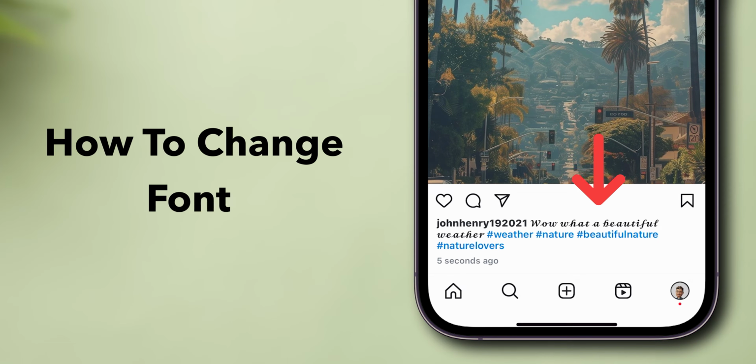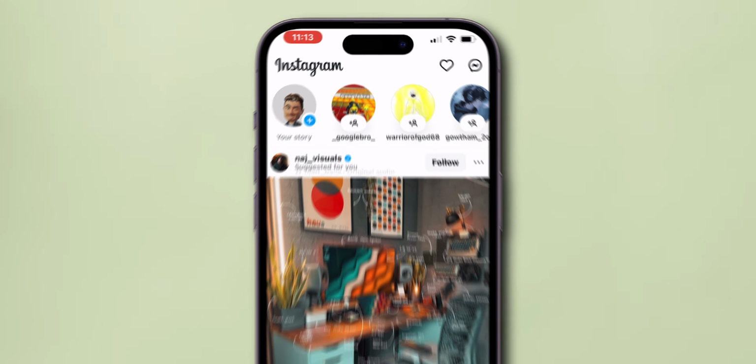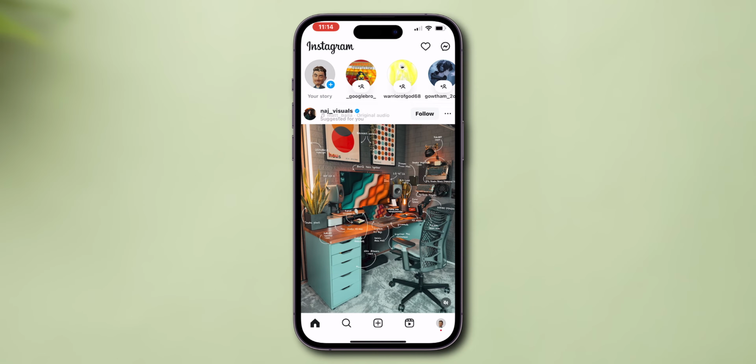How to change font on Instagram post. First, open the Instagram app on your phone. You can do it on iPhone or Android. Make sure you log in to your account.